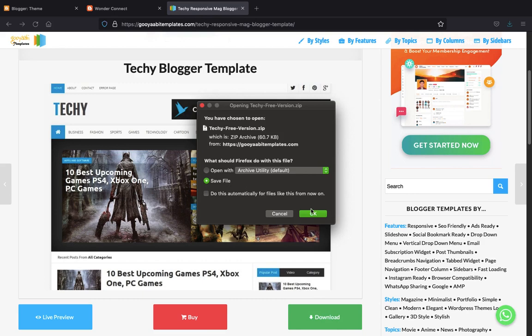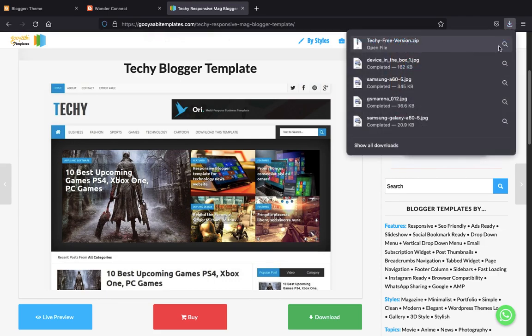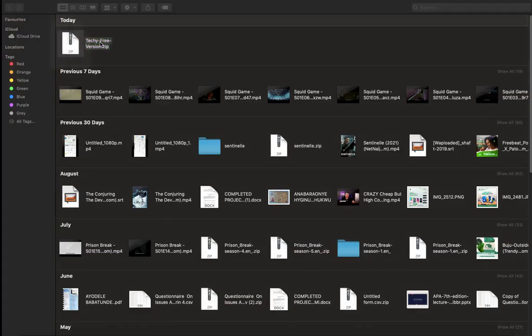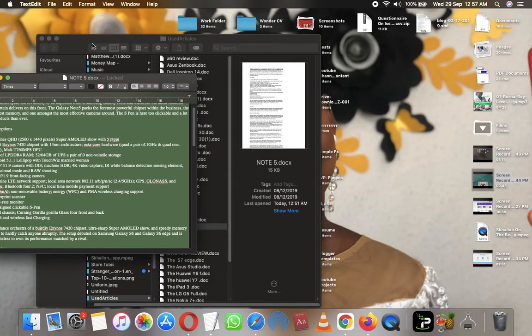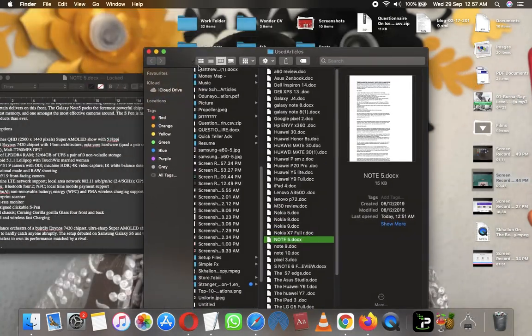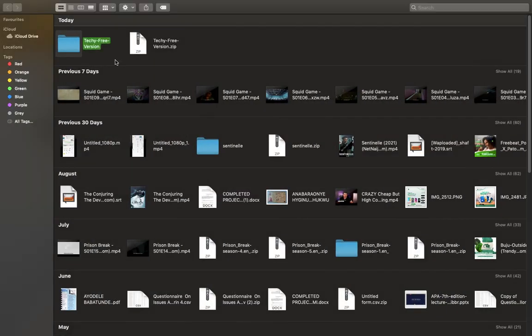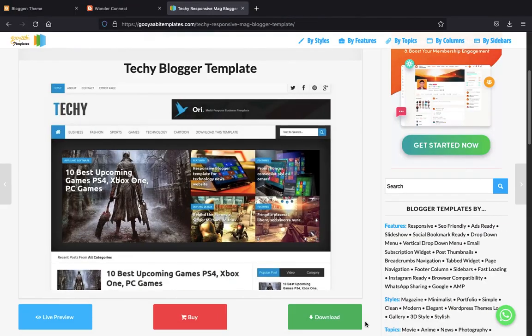Okay, save this file. Okay, I'm trying to download that file. Is it downloaded? Okay, web browser. I need to unzip this file. I'm trying to unzip that file. Okay, alright.